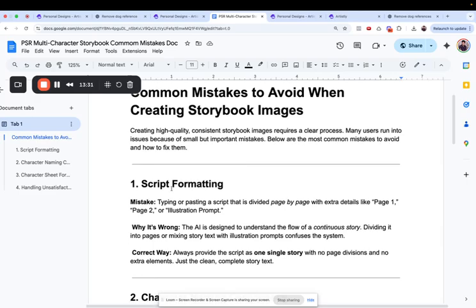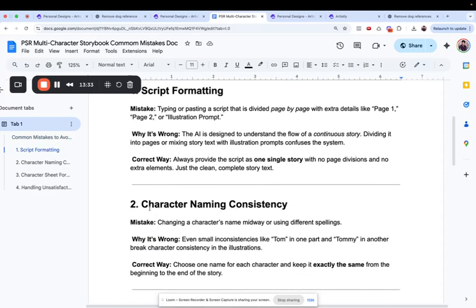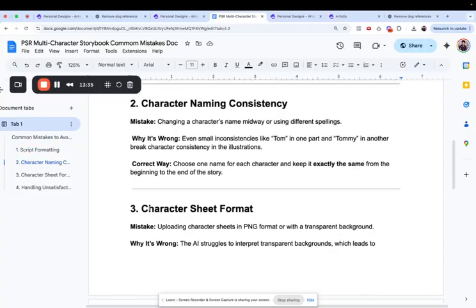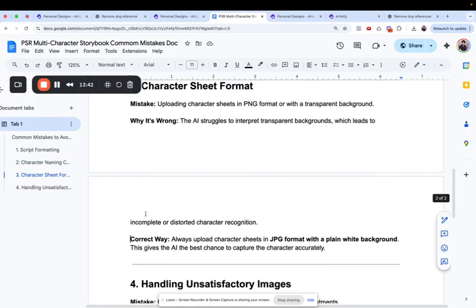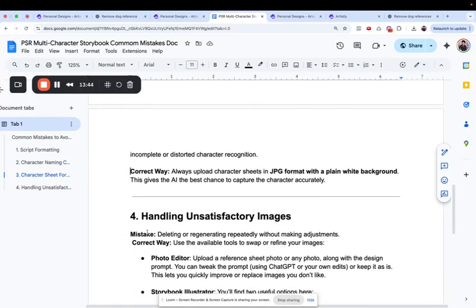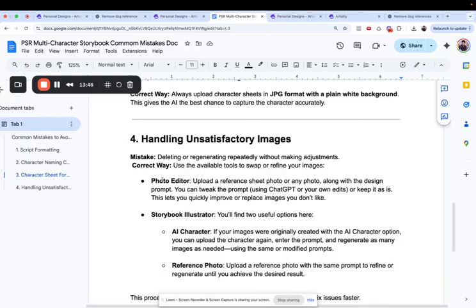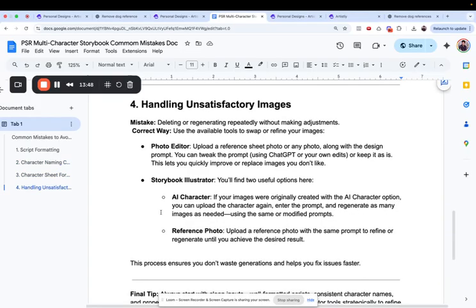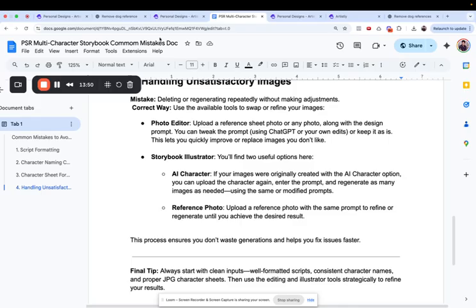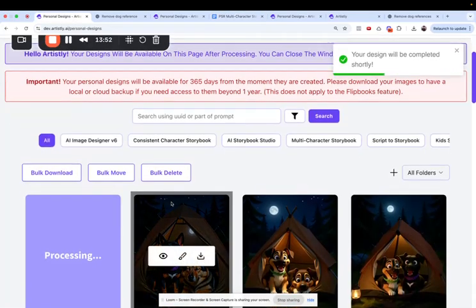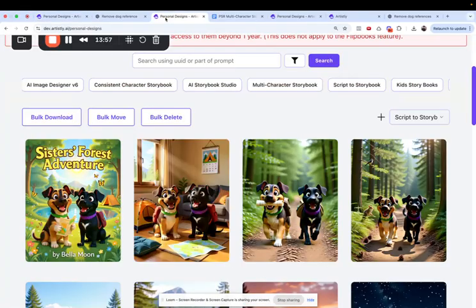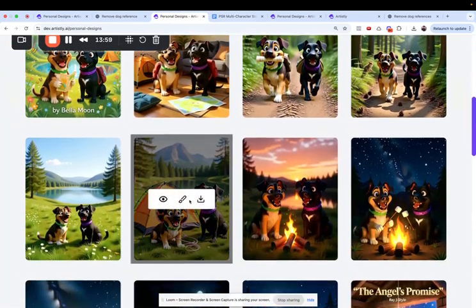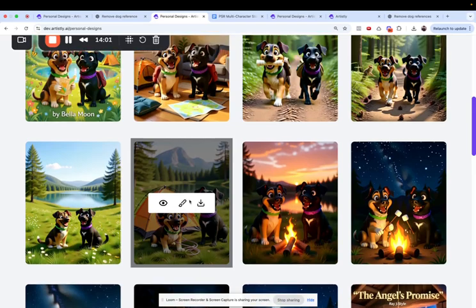So now let me remind it. Make sure the script is formatted perfectly. Make sure the character name is the same throughout the story. Make sure the character sheet format is white background and JPG format, right? Not transparent background, right? Fourth, make sure you use the photo editor or Storybook Illustrator in order to regenerate or re-edit the photos to perfect photos, to swap with your original photos in order to get perfect consistency.